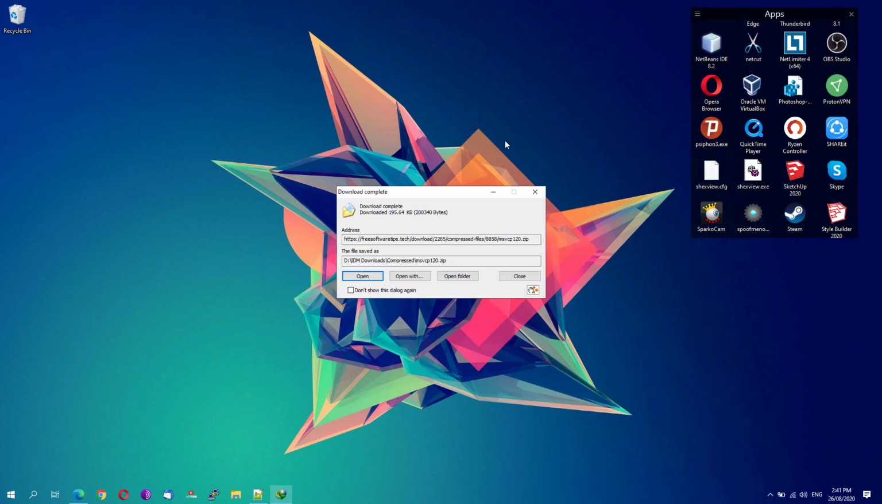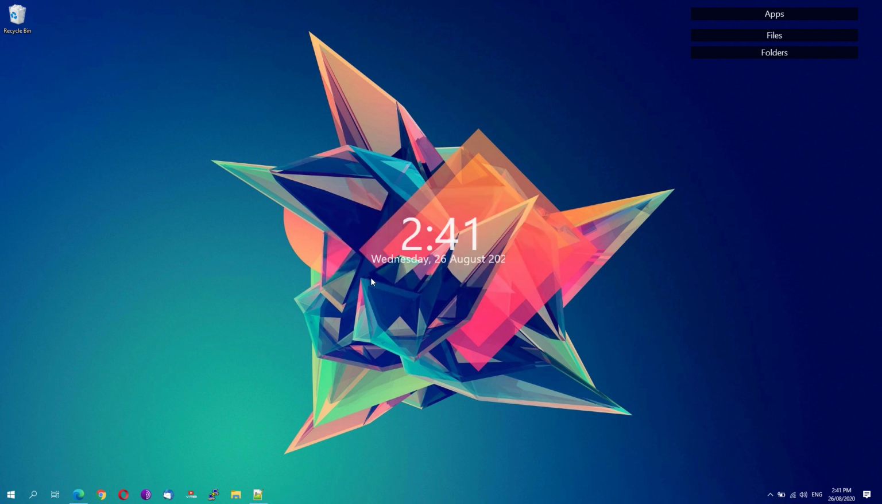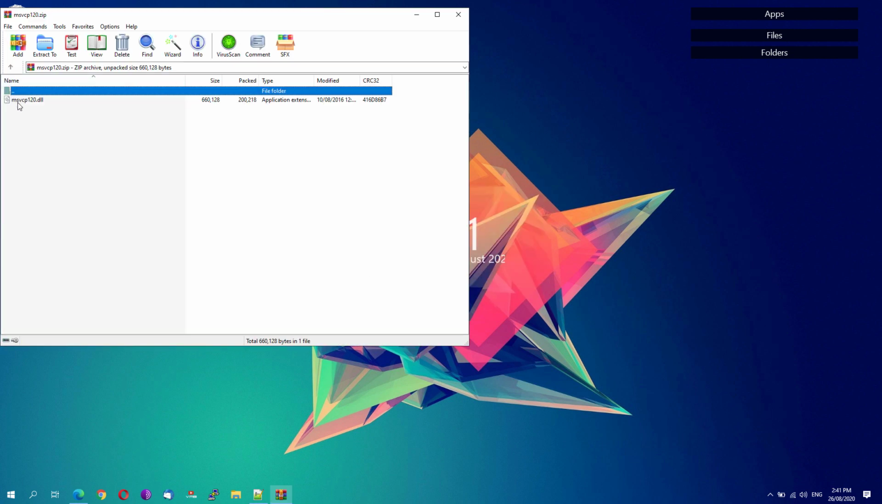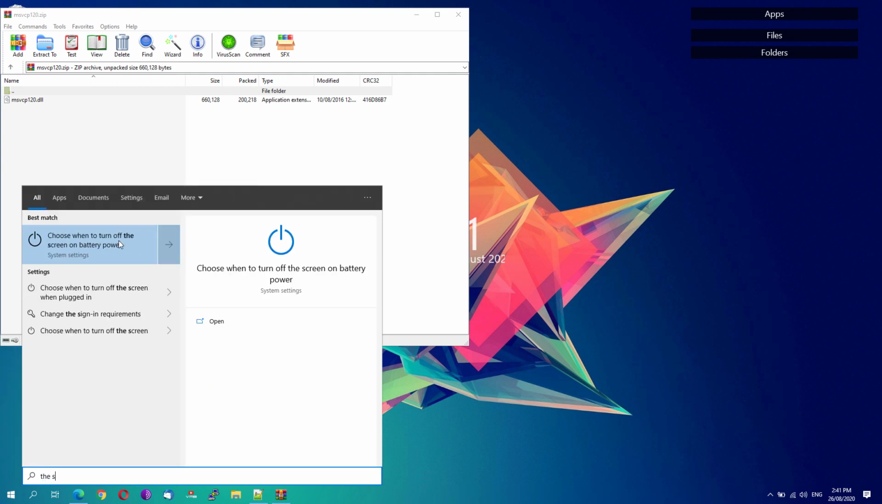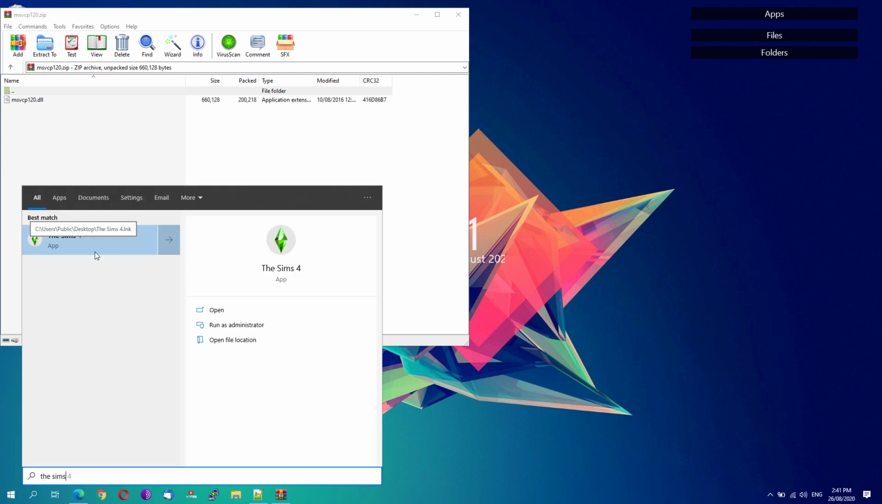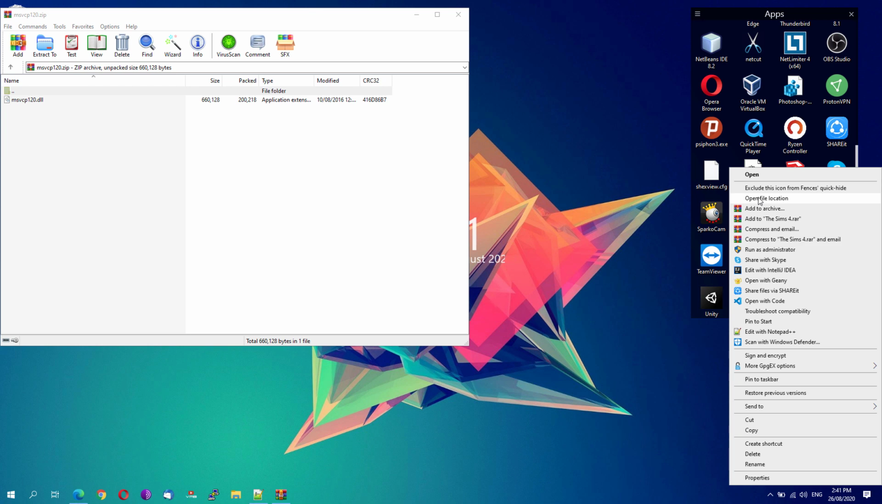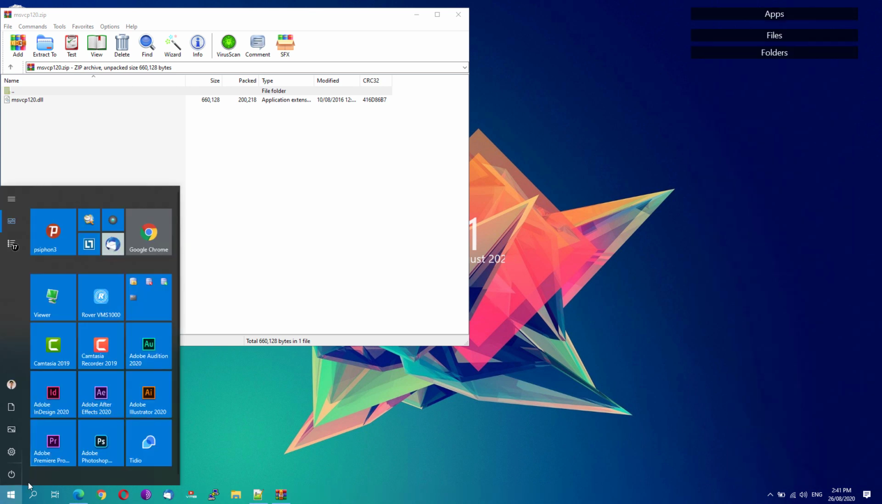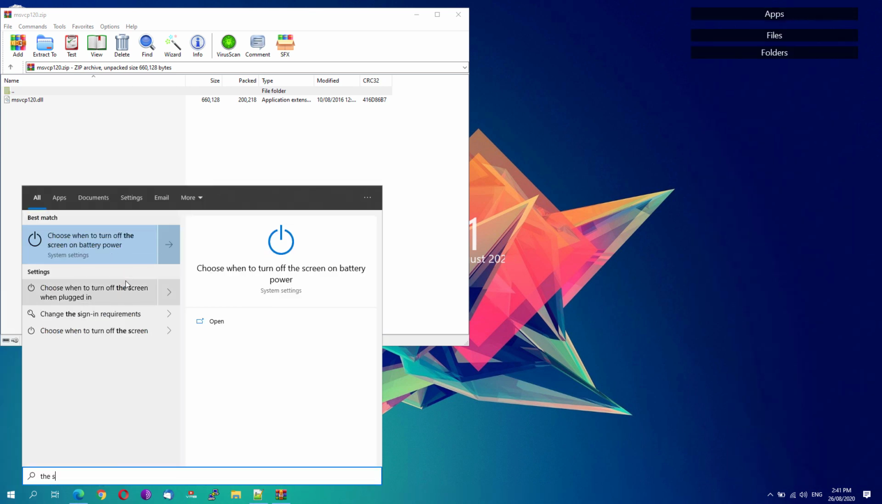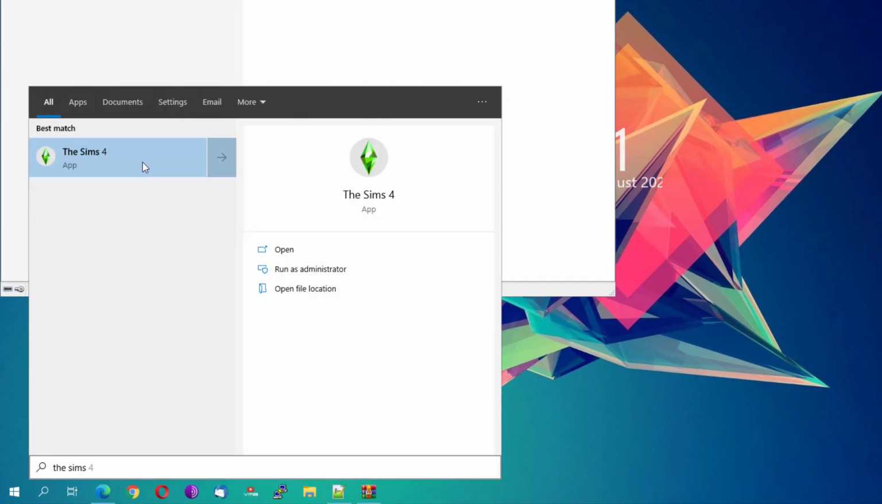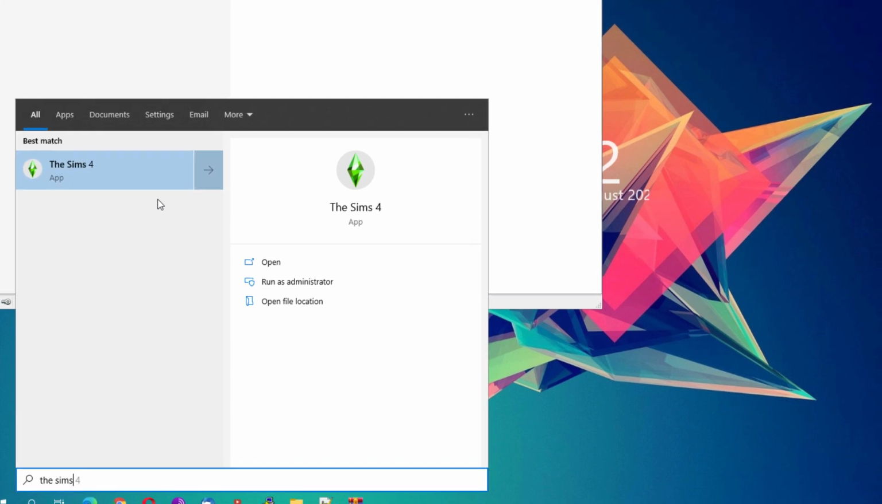Once done, minimize the browser first, then open up the zip file and look for the Sims 4 app or game shortcut file. It's typically located on your desktop right here. Simply right click on it and click on open file location. You can also do that by searching on the start menu. Right click the search result on the start menu and click on open file location.